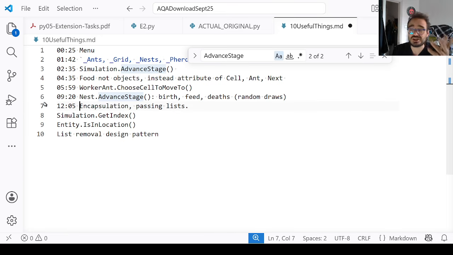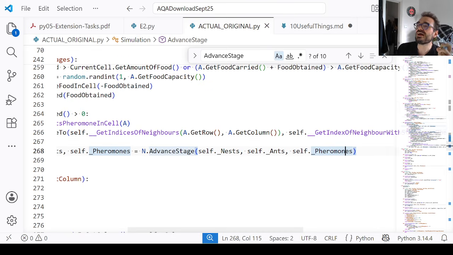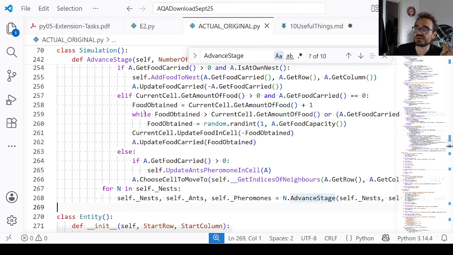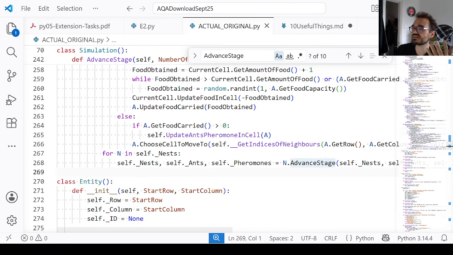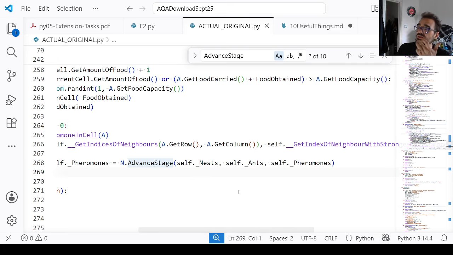As I was just saying, if you've jumped to 12:05, the state of the game really lies in those three lists: nests, ants, and pheromones, and arguably the grid, but the cells don't change much. Inside the cell objects, we may see some food decrease. That's the only thing that changes in cells. The nest objects, ant objects, and pheromone objects each have an advance stage, and some of that advance stage also needs to know the state of the game. So the nest advance stage needs to know the state of the game, and the simulation passes nests, ants, and pheromones.